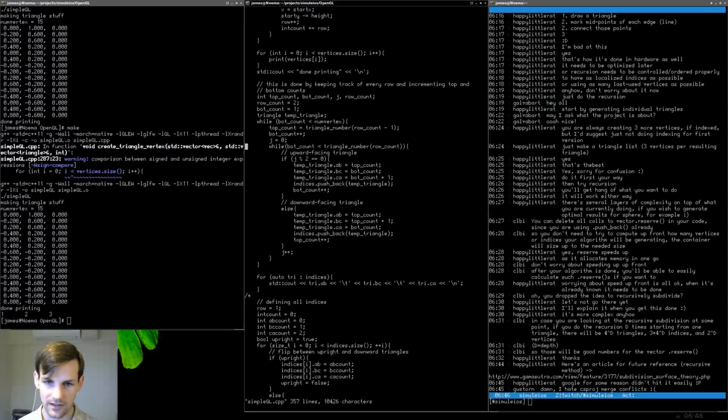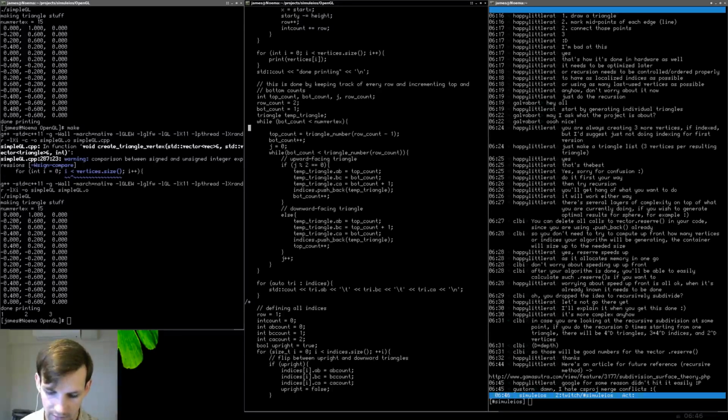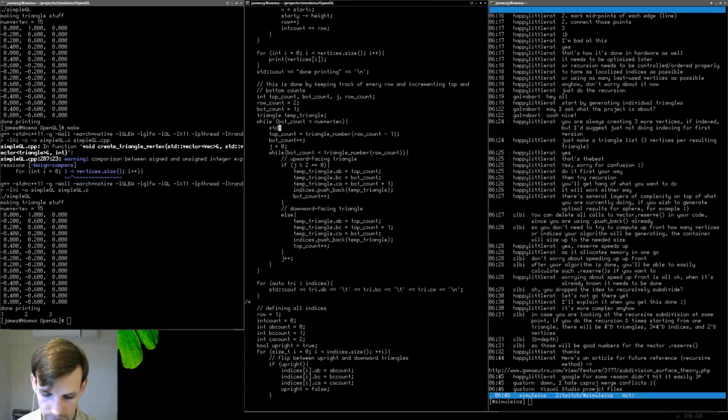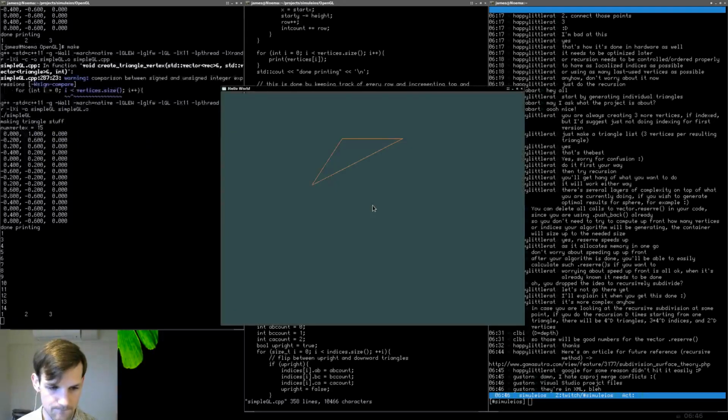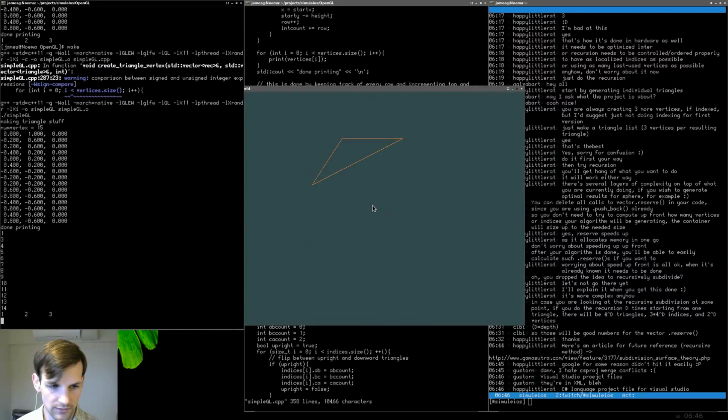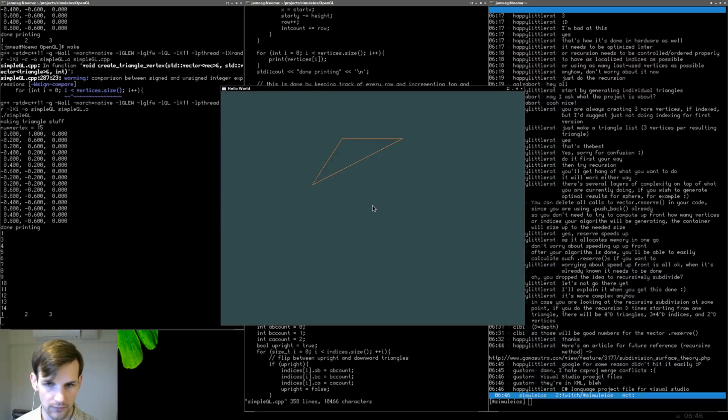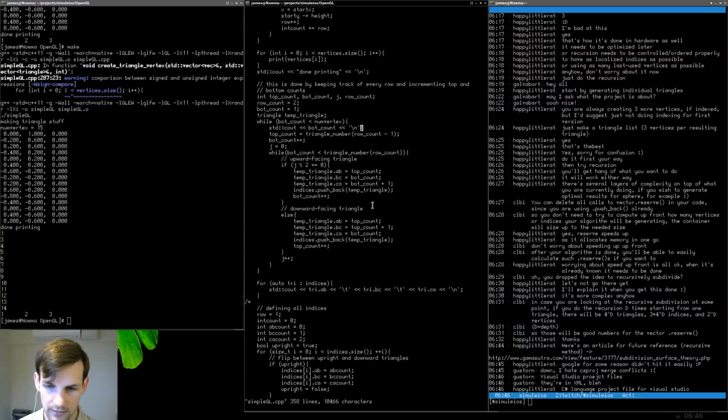Okay, so while bot count plus plus. So let me just go ahead and also in here do std cout bot count, end line. And now let's go ahead and make that. Looks like we go through all 15, so that's good. The question is why? While bot count is less than triangle number row count.